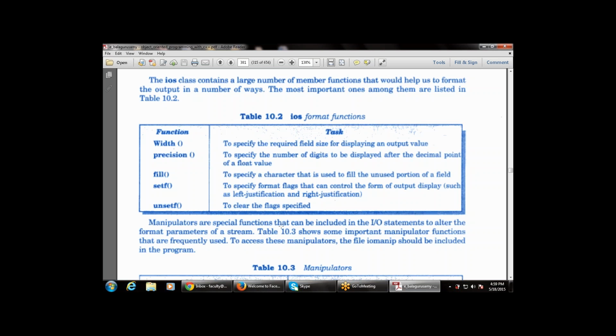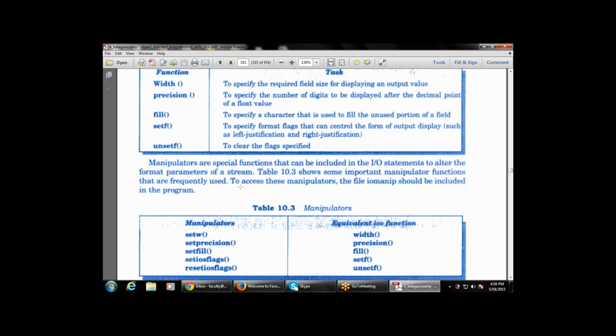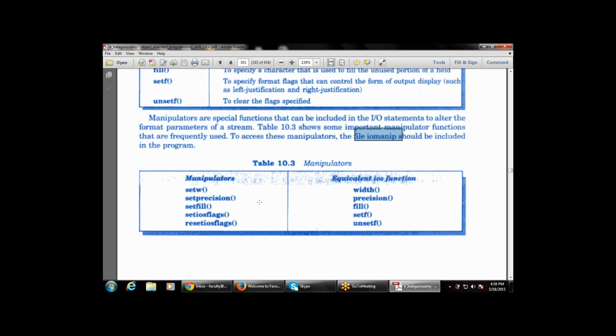Then the next table shows some important manipulator functions that will be frequently used. To access these manipulators, the file iomanip, that is the input output manipulator header, should be included in the program. The first manipulator is setw, for adjusting the width, which is equivalent to the width function. Then setprecision, equivalent to the precision function. Then setfill, equivalent to the fill function.